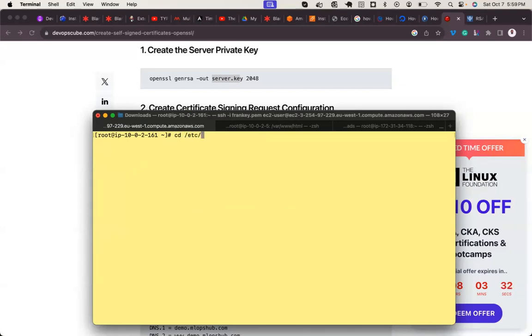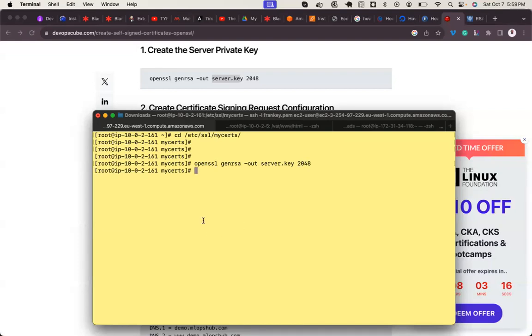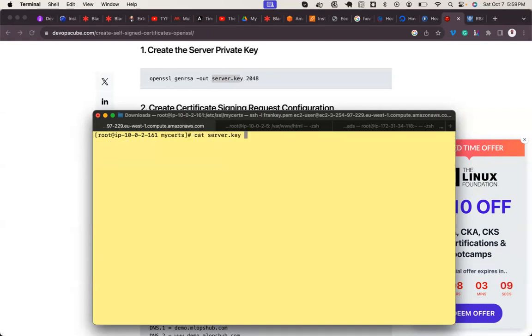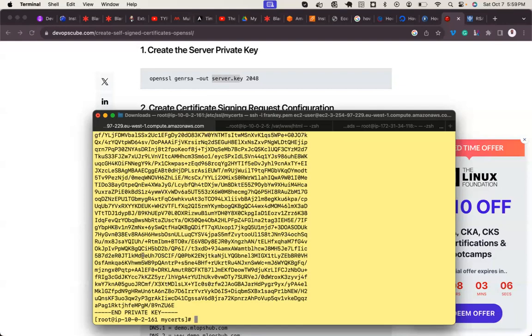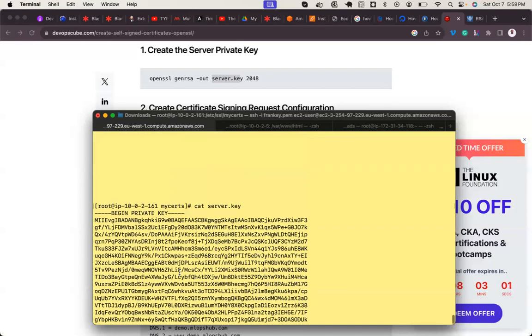So I'll change to etc/ssl/mysats. Under here, I'll say openssl genrsa. Then I'm going to output my server.key, with this bit encryption 2048. Once I hit enter, if I check, I already have my server.key. Now let's check the content of my server.key. You can see, here's my private key. It's telling me that it's the end of the private key. So this is the content of the private key. Everything here is encrypted.